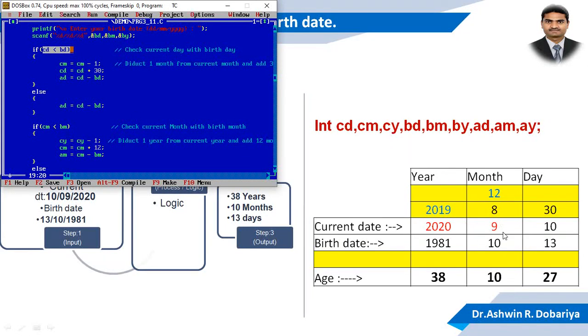Similarly, how can we check the months? Now current month is 8 and birth month is 10. So current month is less than birth month. Yes, the condition is true: here 8, here 10. So what do we have to do? We have to minus 1 year from the year part. So current year minus 1 becomes 2090, and it will be stored in current year.